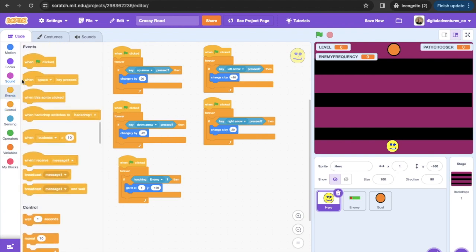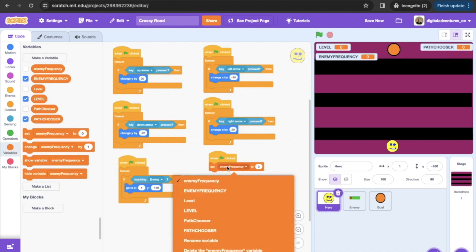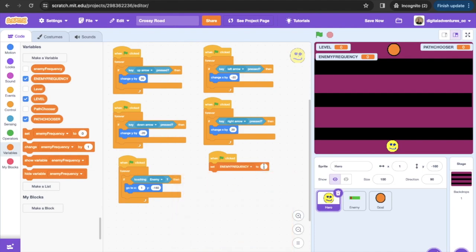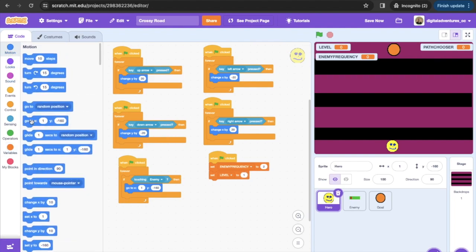So let's go back into events. We're going to get ourselves a when green flag clicked. What we want to do is start those variables off at something. So we're going to grab that drop down and change that enemy frequency to 2. And then we want to make sure that we set our initial level to 1. And this is going to be important later, as you'll see. So we change that level to 1. And then the next thing that we want to do is we always want that hero to start off at that XY position, at 1, and a negative 160.